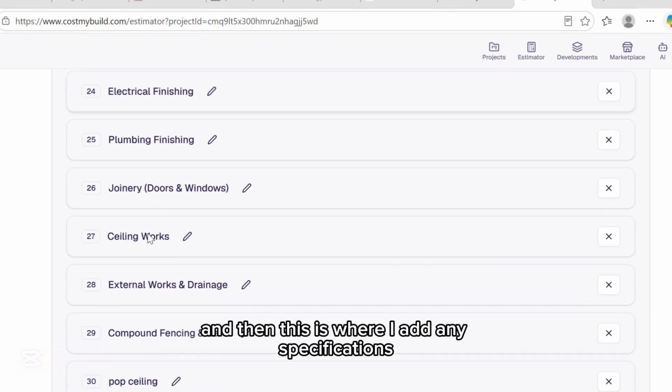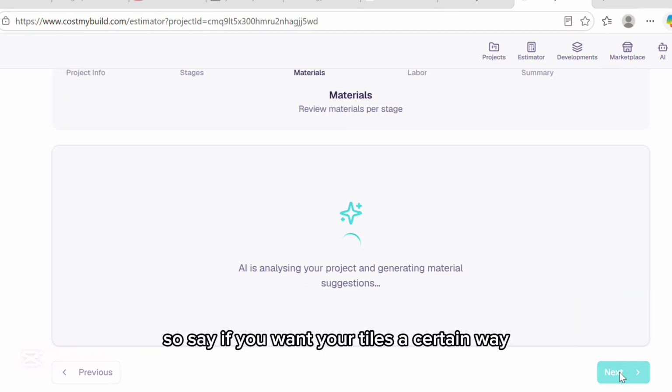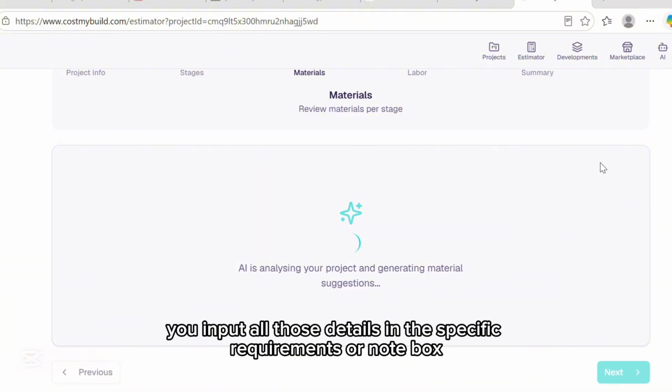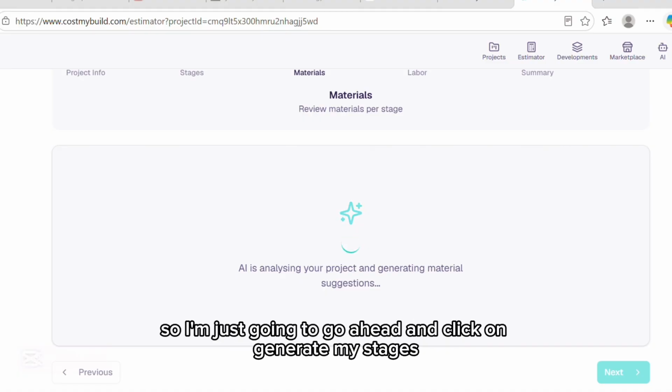And then this is where I add any specifications. So say if you want your tiles a certain way, if you want to use terrazzo, you input all those details in the specific requirements or note box, and then I click generate. I don't have anything for now, so I'm just going to go ahead and click on generate my stages.